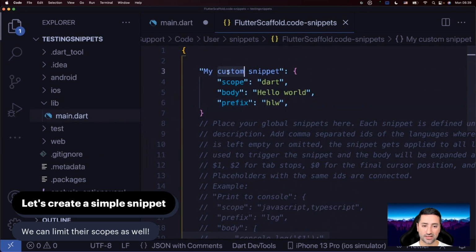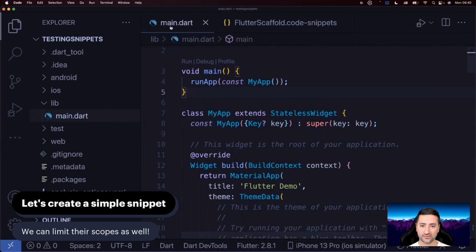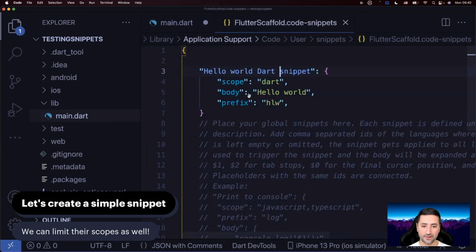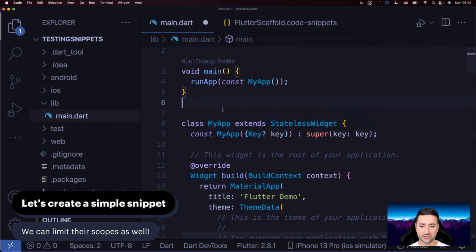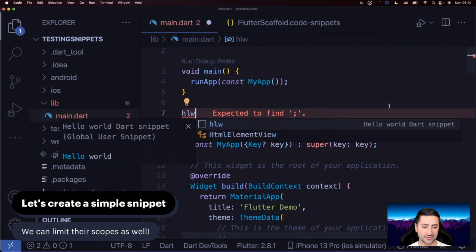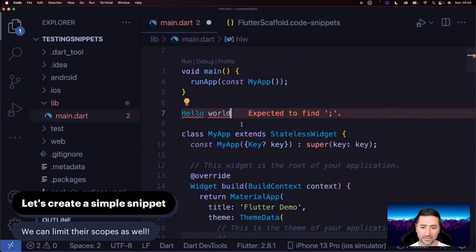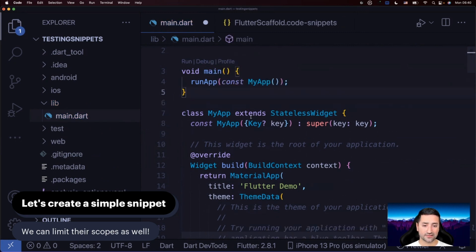It's just called my custom snippet. Let's just rename this to hello world snippet, Dart snippet. I saved that file. Then I'm going to go back to this main Dart file in here, and I'm just going to type that little prefix HLW. Okay, so let's just say HLW, and you can see that it says hello world Dart snippet. And if I click on it, it will just replace it with hello world. So that's great, but hello world on its own is not so meaningful.